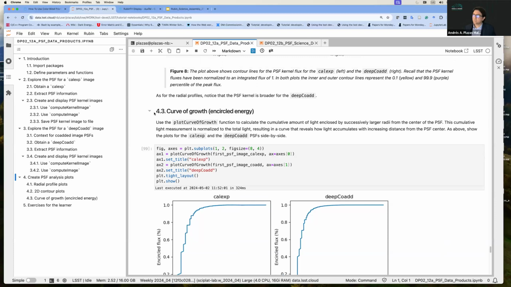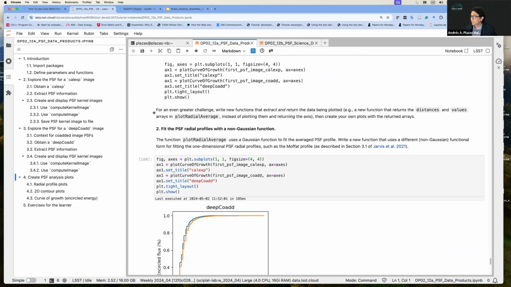And yeah, so this was meant to illustrate how these objects have all these functions that you can poke and how they carry all the information, and the differences between single epochs and coadded images.